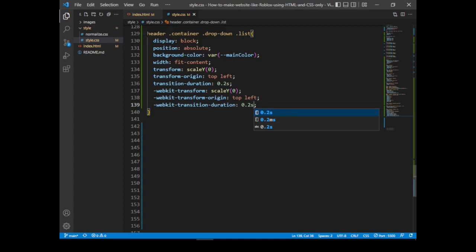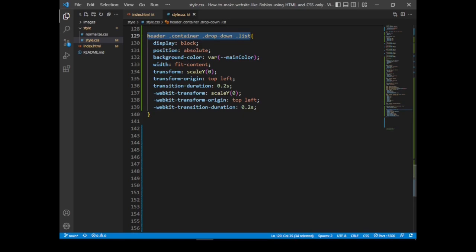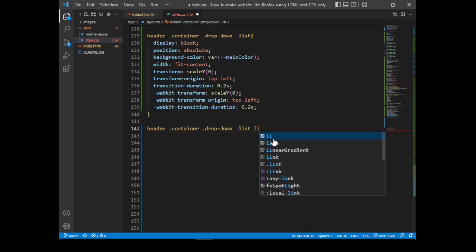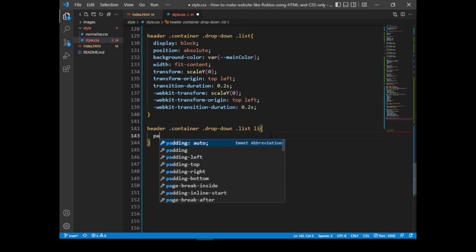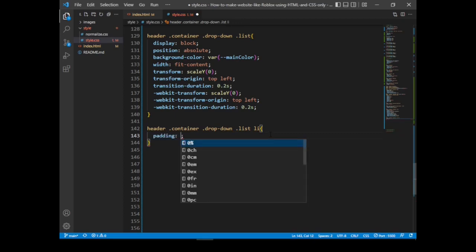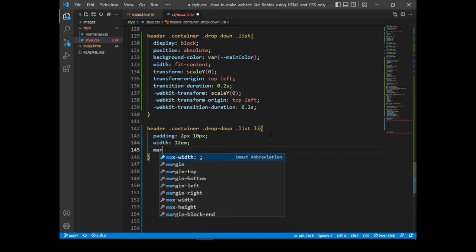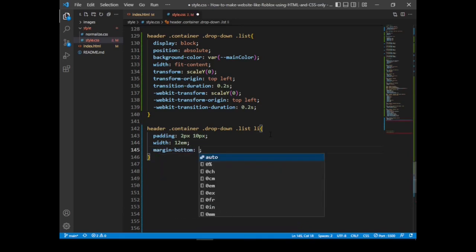Now I also want to target the inner listings, so I just have to copy this one and let's target the list. Let's set the padding top and bottom to 2 pixels, right and left 10 pixels. Width, I'm going to give it 12 EM. Margin bottom, I'm going to give it 5 pixels.